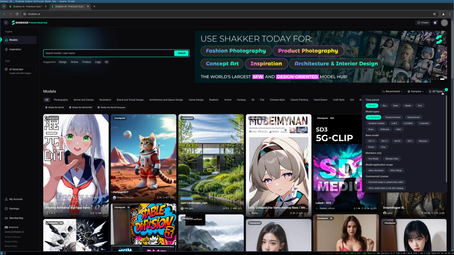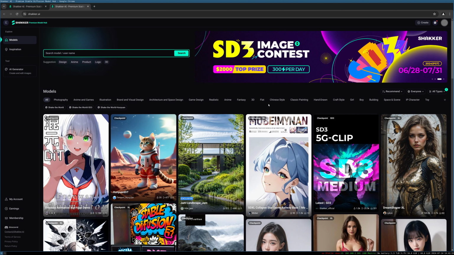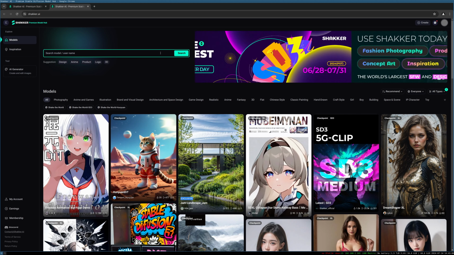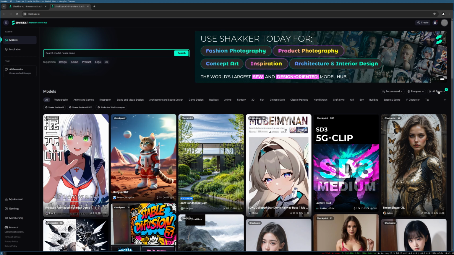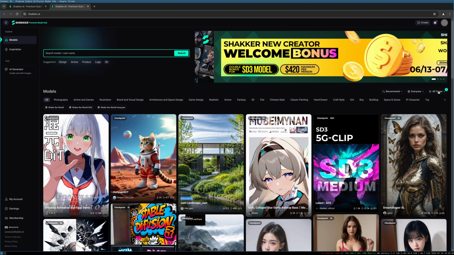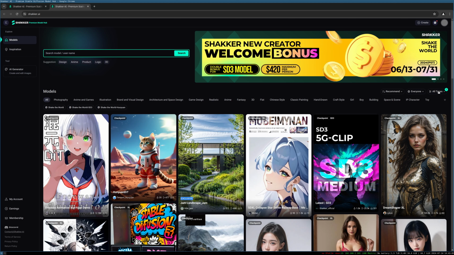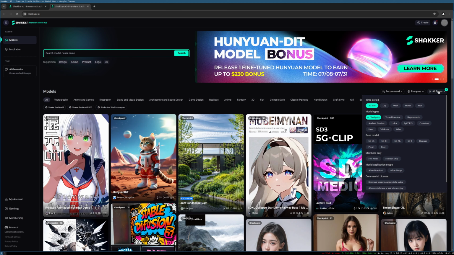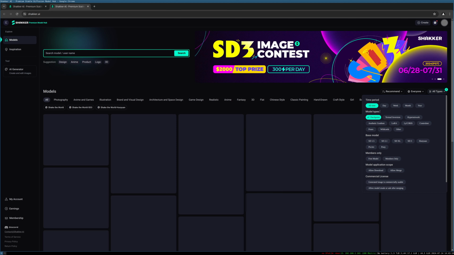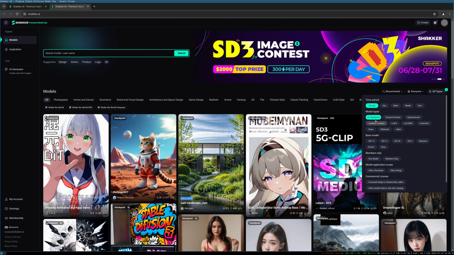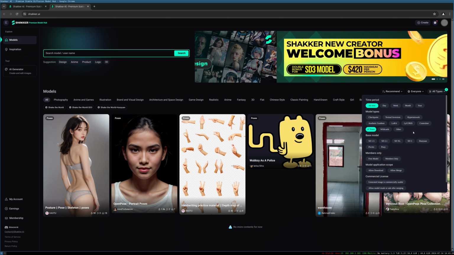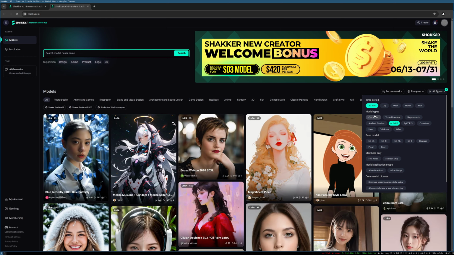You can see it here. The page design is quite minimalistic. I like it a lot. You have a search bar at the top and you have a possibility to sort and filter all the models and LoRAs here on the right side. You can set the time period. You can filter for checkpoints, poses, LoRAs, and so on.